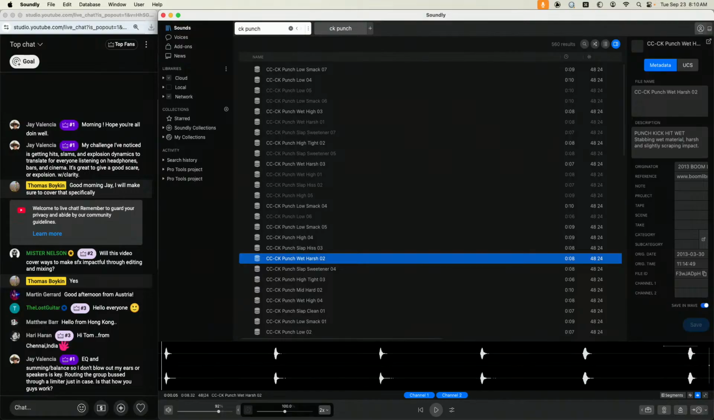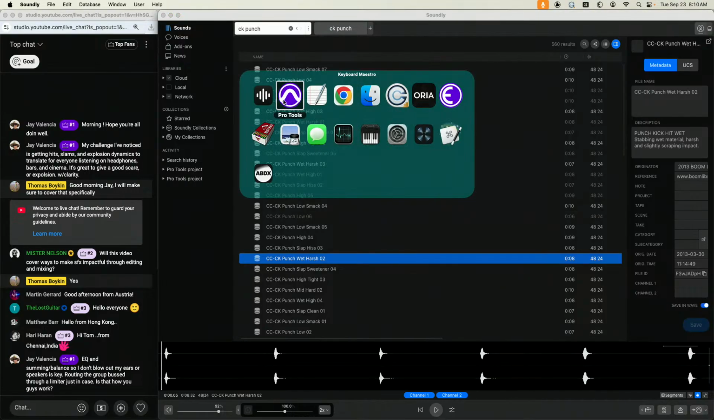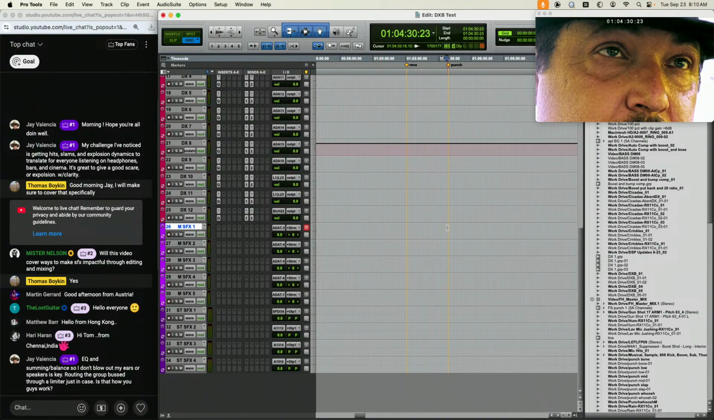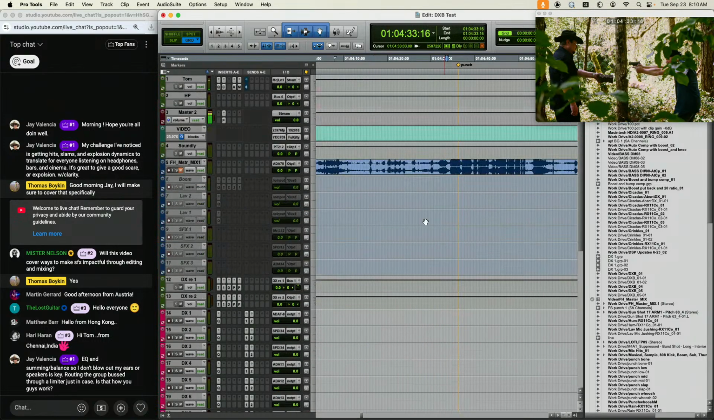So let's go ahead and make a punch sound. I've got, this is Family Heirloom, which is like a practice project.